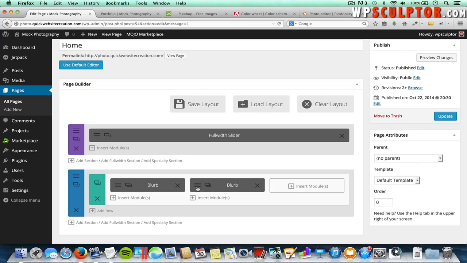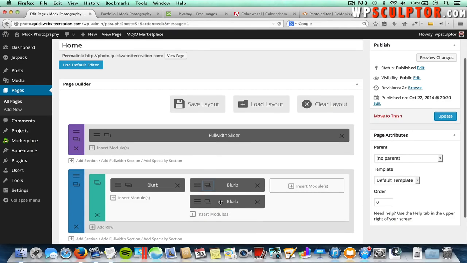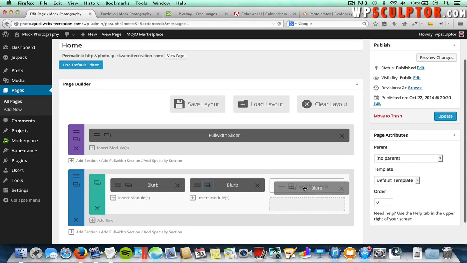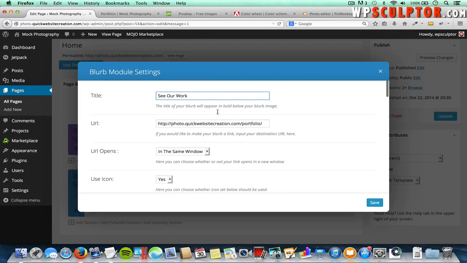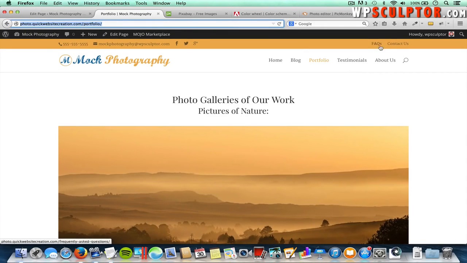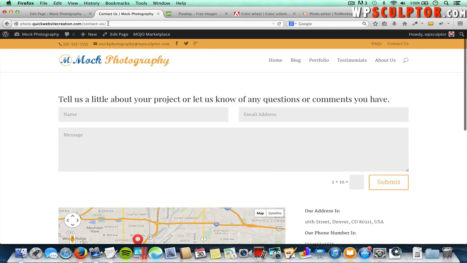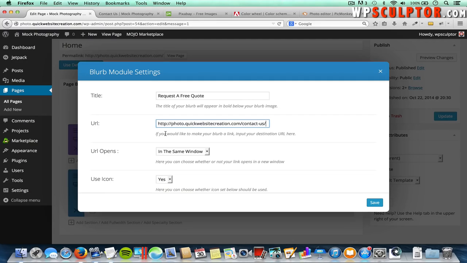And then we're going to duplicate this once more by clicking on the duplicate button here. And then we'll click, hold, and drag and move this to our third column and release. And then we'll click on the edit icon to change these settings. And for the title, I'm going to say request a free quote. And for the URL, we'll replace this with a link to our contact page. So I'll click on our contact page in the menu. And then I'll copy and paste the URL, copy that and paste it in.